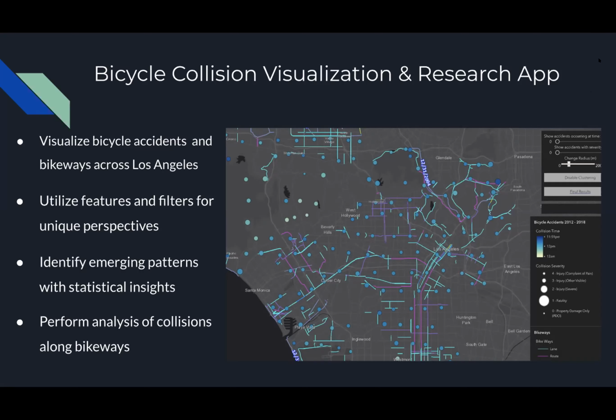Okay, thank you. Continuing. The app visualizes bicycle collisions across Los Angeles. If you look at the map, the colored lines represent bicycle routes. There are 7 types of bicycle routes across Los Angeles, including lanes, sharrows, paths, protected bike lanes, buffered bike lanes, and bicycle-friendly streets. The markers you see on the map represent clusters of collisions. There are about 10,000 accidents represented on the map. Without clustering, it becomes overwhelming very quickly.